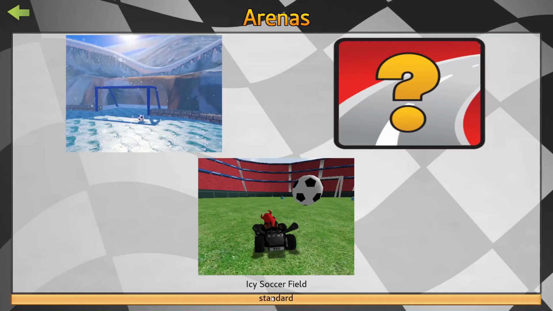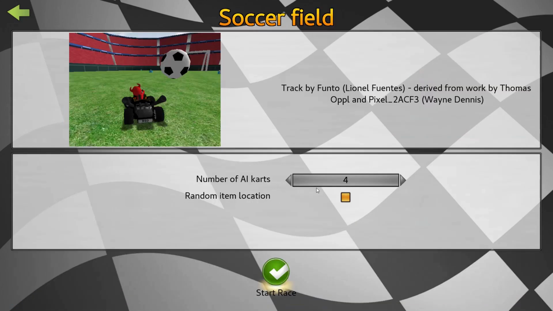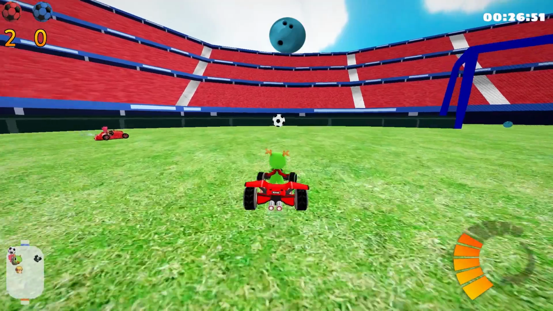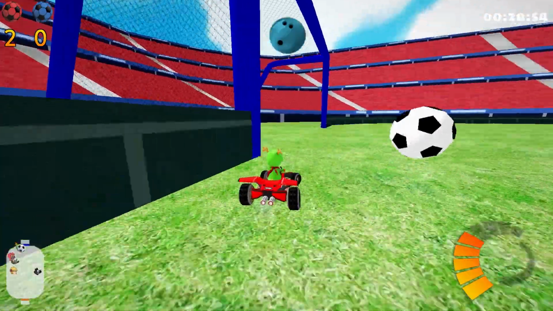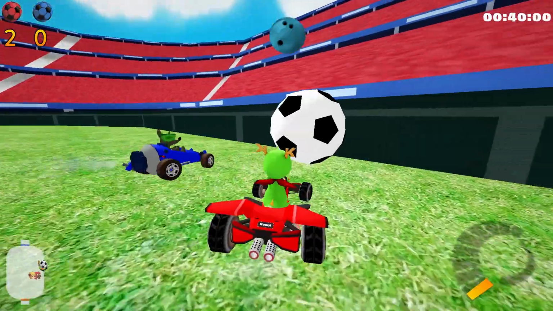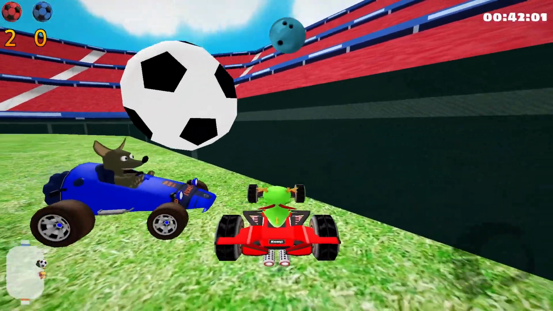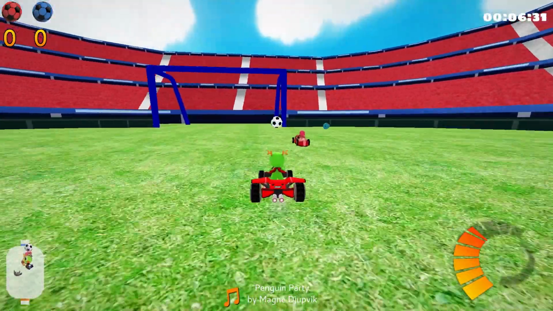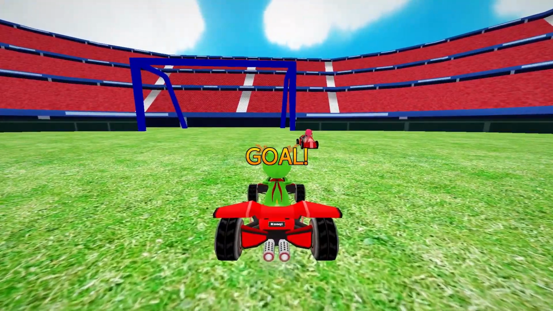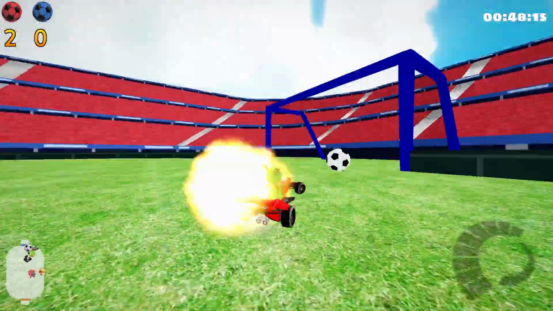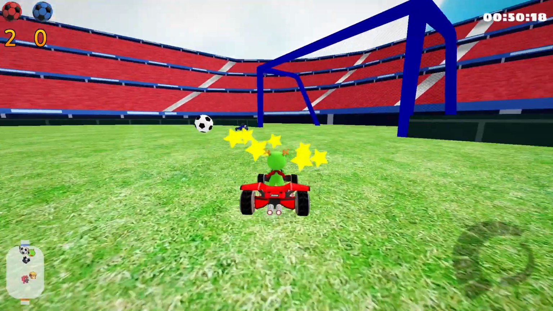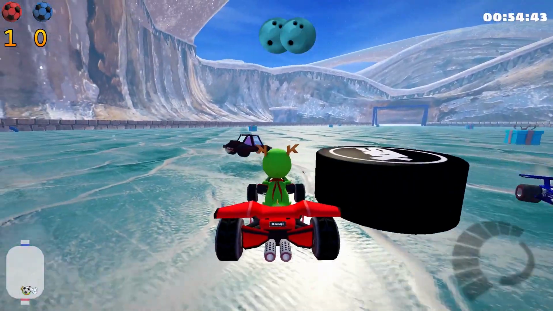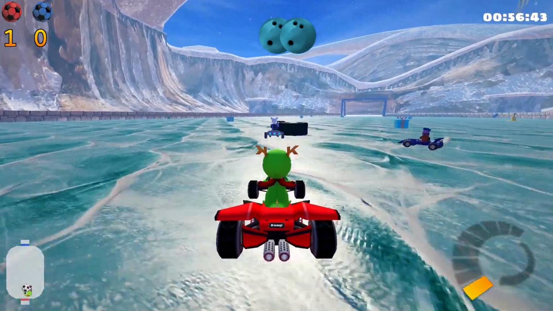You get different items. It also has different modes. So here's a soccer game mode where you try and get the soccer ball in. You've got different battle modes where it's not necessarily racing, you try and destroy the other cars. But this is a soccer game. There's also a version that does ice hockey. Here's the ice hockey version, which is not like the soccer. So lots of different game modes.